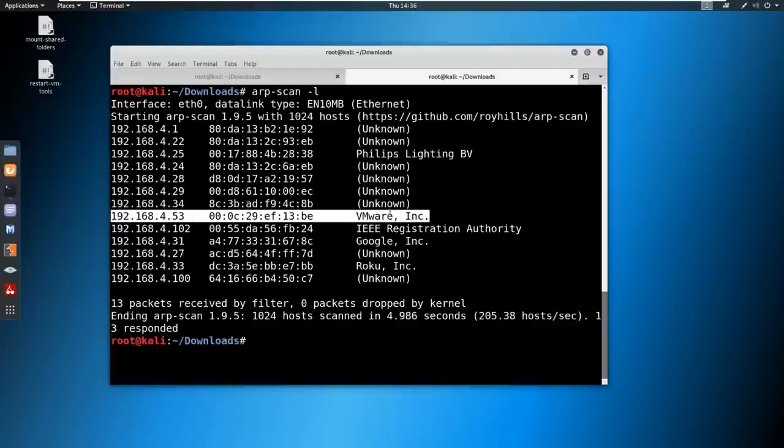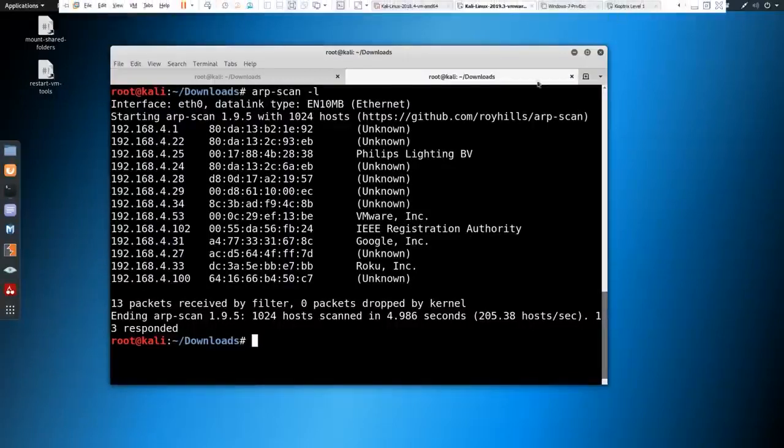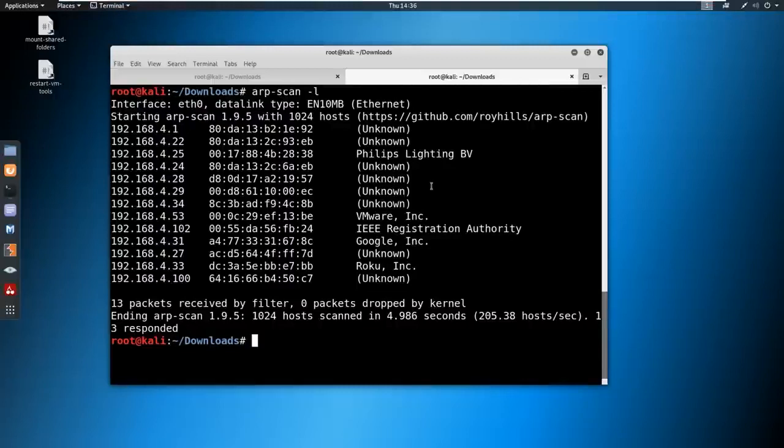VMware should be the only one that's running, or if you're using VirtualBox or something like that, it should show up here. So identify it this way, or you can identify it through the Kioptrix login itself. Of course, you can use NetDiscover as shown in the video. So without further ado, let's go into the video on scanning with Nmap.